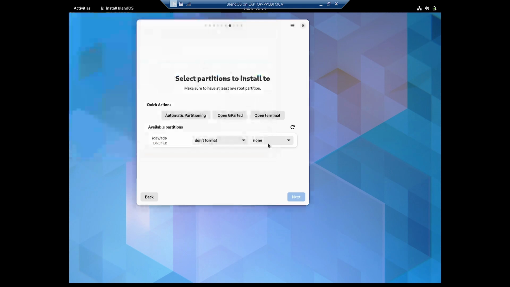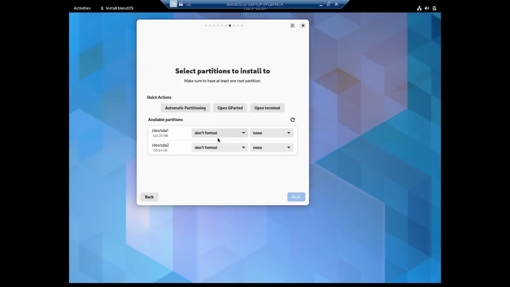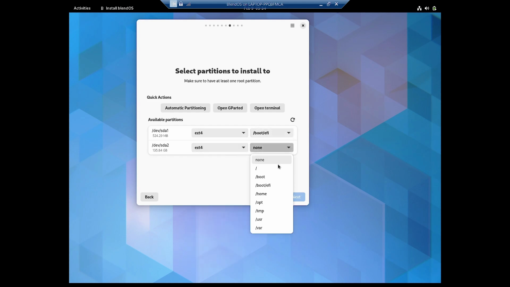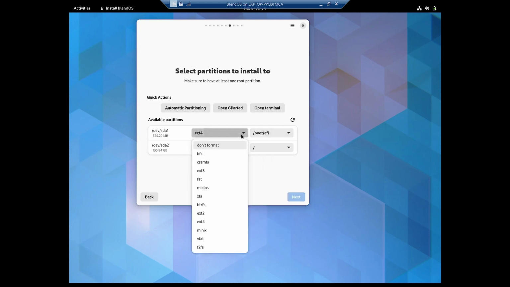Now I will quit, refresh this. You can use extended 4, go with the boot EFI option, again extended 4, go with the root partition. I think that's it. Why is it not coming up? There is an issue with this. I think we have done everything perfectly, but then there is still an issue.